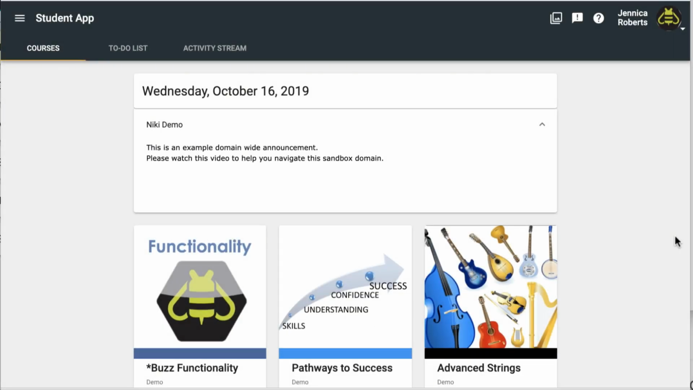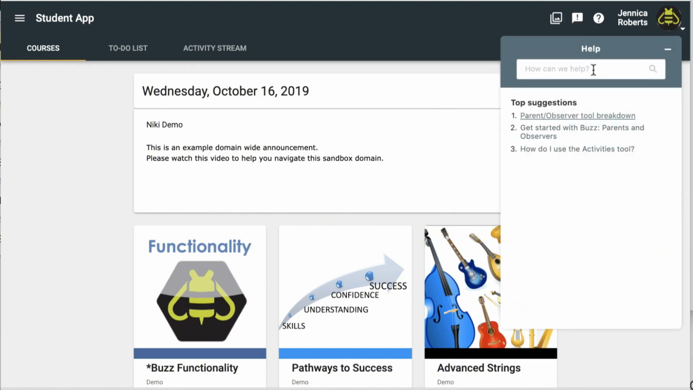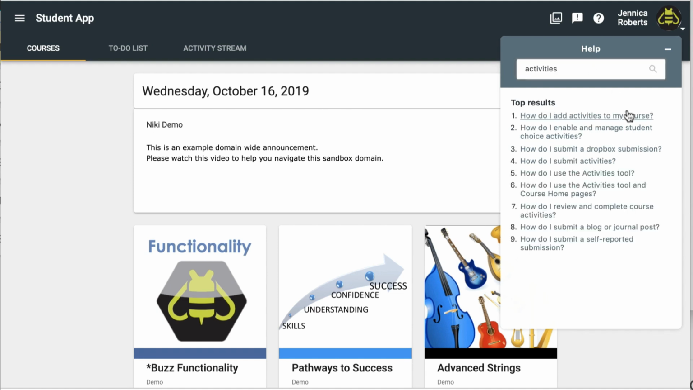Once you have logged into Buzz, there are a couple places you can get help. The first is up here by your name, there is a help icon. If you click on that, it will take you to our help pages. You can type in words that you may need help with. For example, if I want help on activities, it will bring up support pages that relate to that keyword.